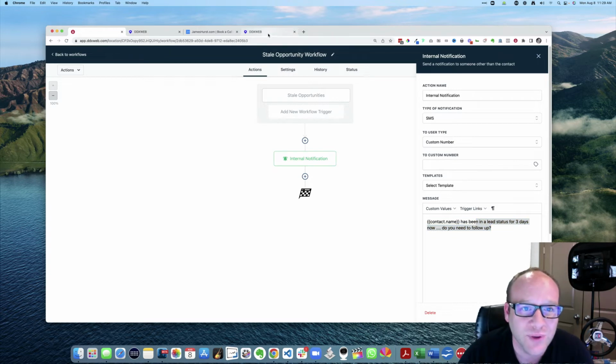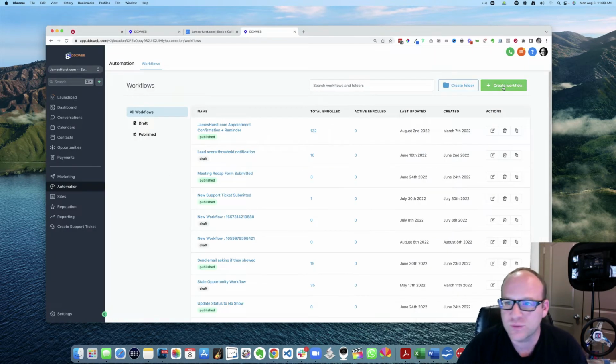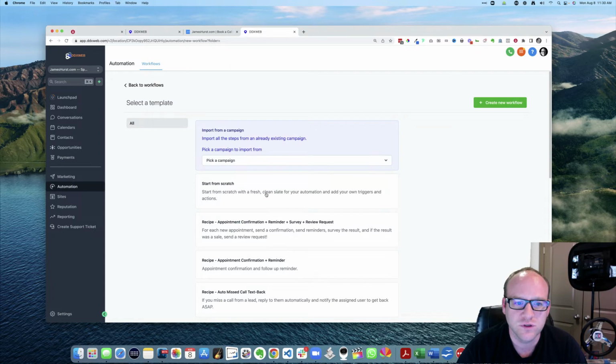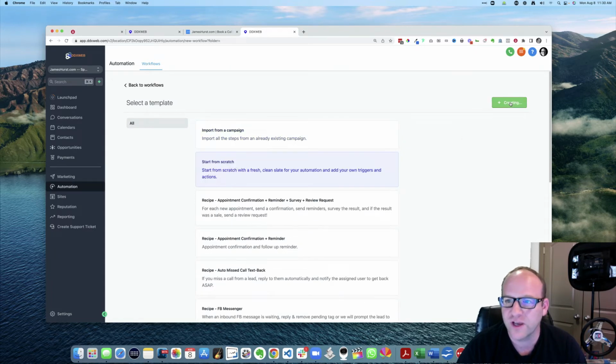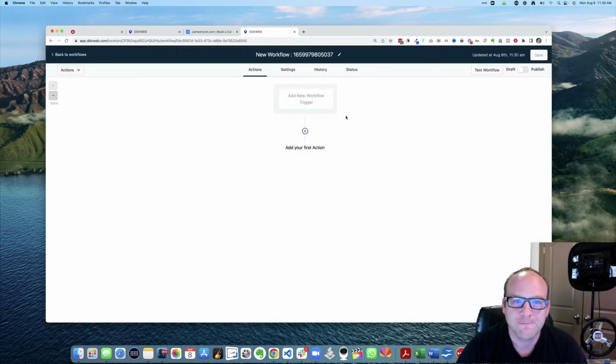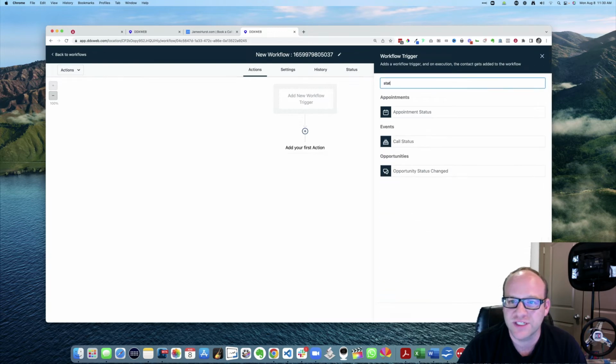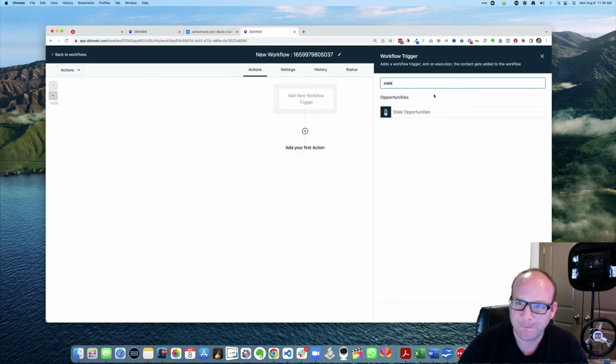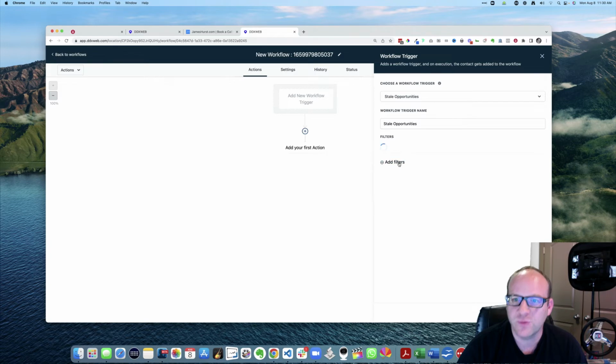So if we were going to build that, you would just come here, create a workflow, start from scratch, create a new workflow. And then the trigger, like we said, is going to be stale opportunity. And there it is. Then you pick from the filters, different pipelines, different stages, right?